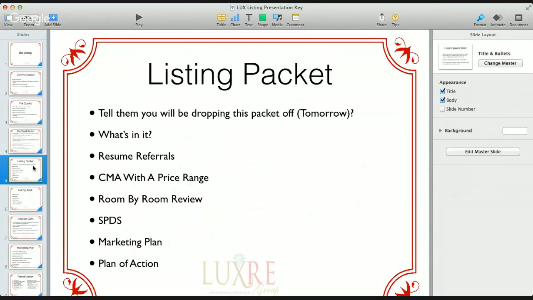So they see what you're going to do for your marketing and what the plan of action is, what they can expect out of you. Put those things in there. That's all you want to put in there. Send it over, because on the day of the listing appointment, you don't want to be talking about your resume and referrals and how great your team is and what they do and why they should use you. You're going to talk about how they're going to sell their house for the most money and fast.